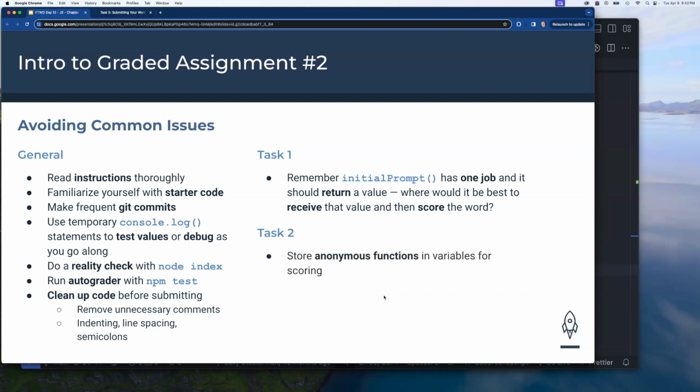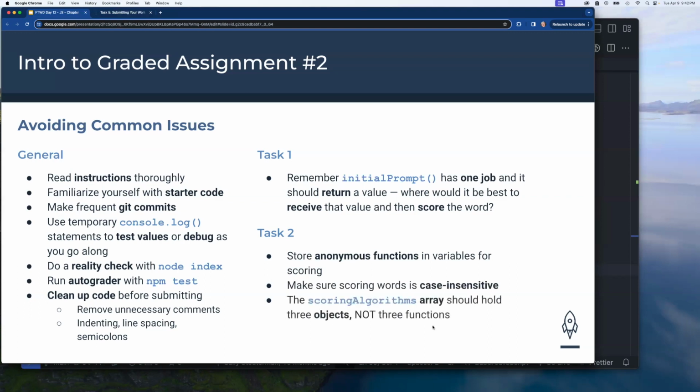Task 2, make sure you're storing those anonymous functions in the variables they provide for the first 2 algorithms. Make sure your scoring algorithms are case insensitive. And again, make sure that scoring algorithms array holds 3 objects and not just the functions. The objects are going to actually reference the functions. And then definitely use all of those examples in the tip box in task 2 to make sure that your code's working the way it's expected.